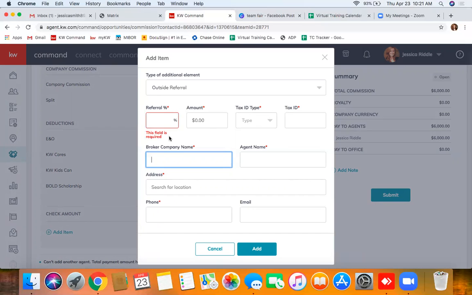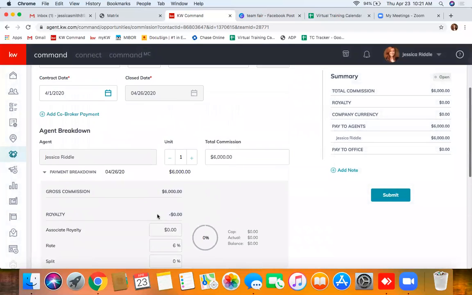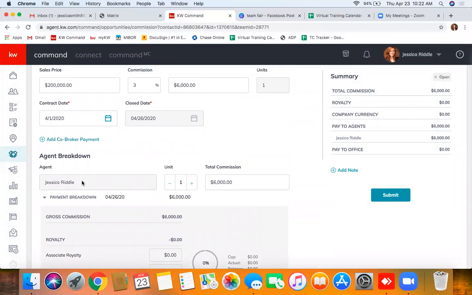I have seen files get delayed on me processing because we don't have this information. I cannot override this. Our system does not allow me to calculate your commission without putting in all of this information. So it is completely imperative that we have all of this data turned in. That is for a solo agent.